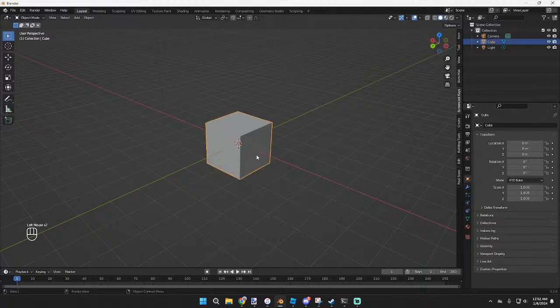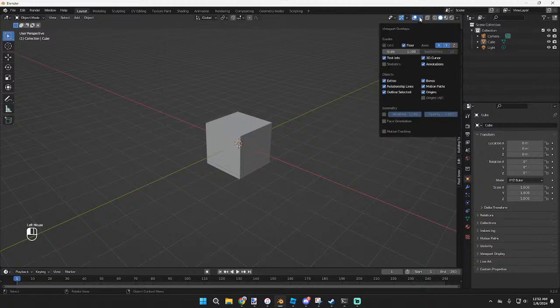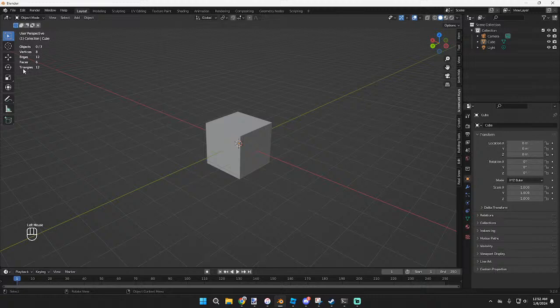Another thing to know is that if you're working on a project and you'd like to see how many triangles an object has, or your models in general, you can click right here, and under viewport overlays, you go down to statistics and turn it on. Now on the top left, you'll see triangles, faces, edges, vertices, and objects.